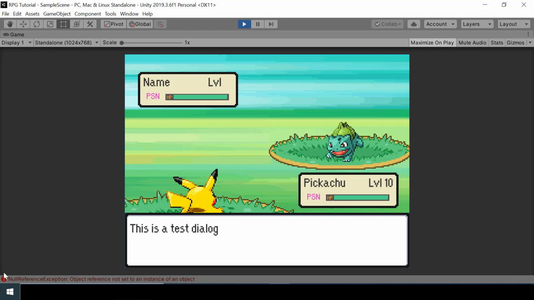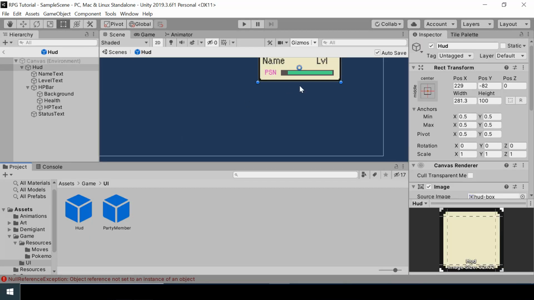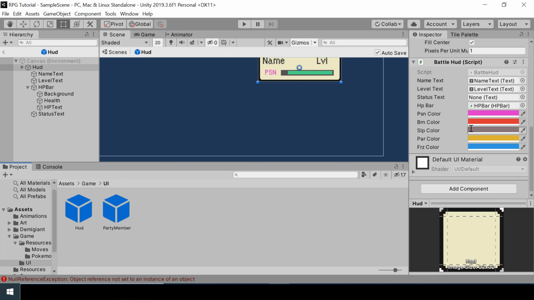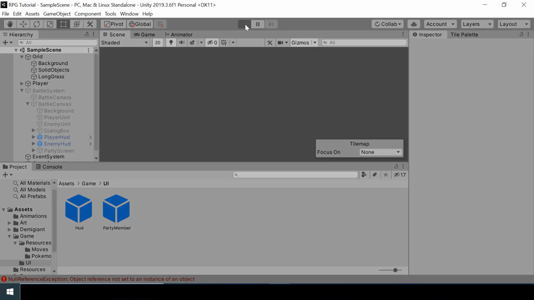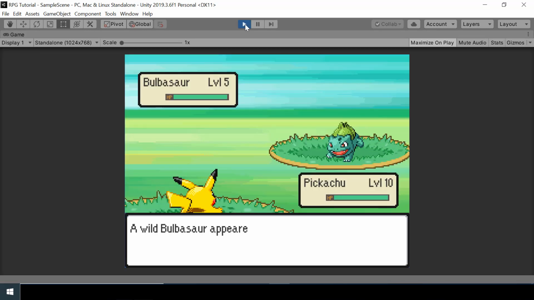All right, so we have a null reference error. So let's go inside our HUD prefab. And yeah, I forgot to assign the status text. So let me just drag and drop that. And this time, hopefully it should work. Okay. So if I use Thunder Wave, Bulbasaur should be paralyzed. And you can see that the status text over here changed.